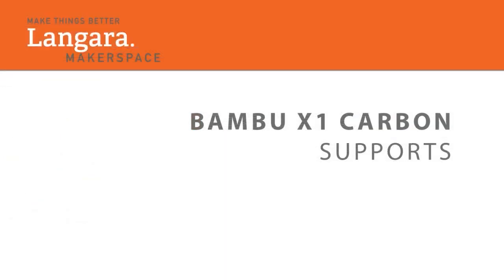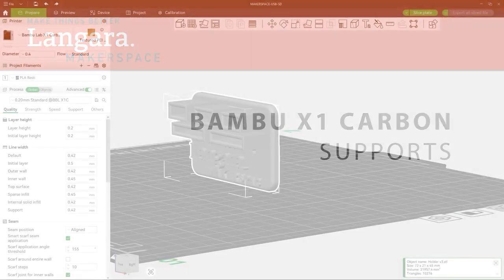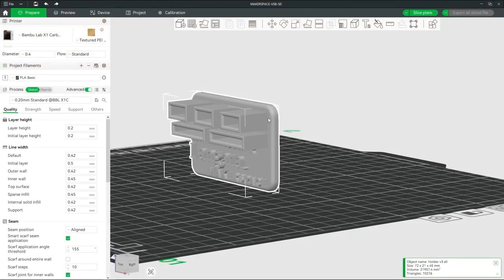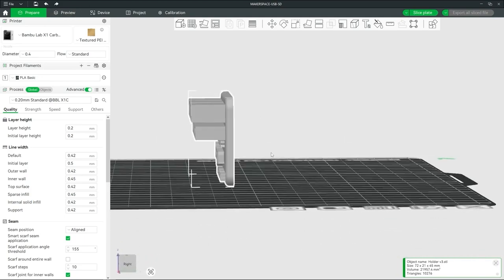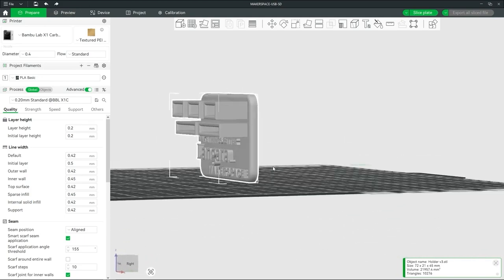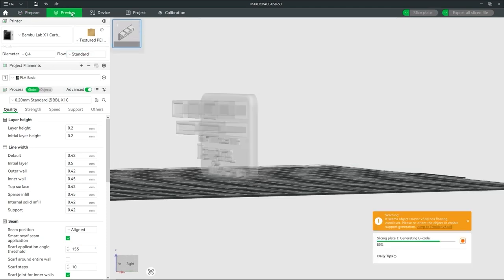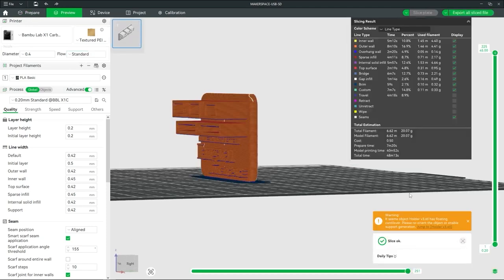Okay, so supports are used anytime your object has any overhangs. Now we can see on this SD USB holder there are definitely overhangs. Just get to the side view here, you can see that. You definitely have to use supports. Just to show you what happens, if you don't have supports checked, you go to preview, you will get a warning message.